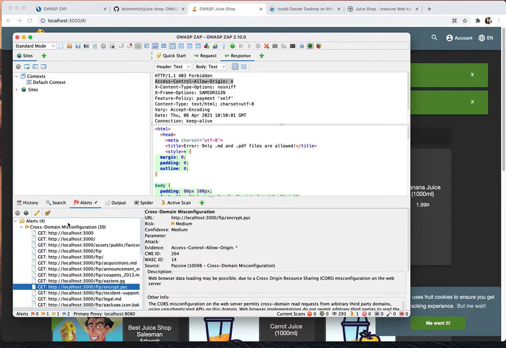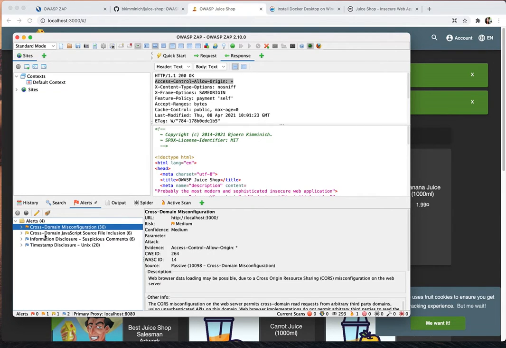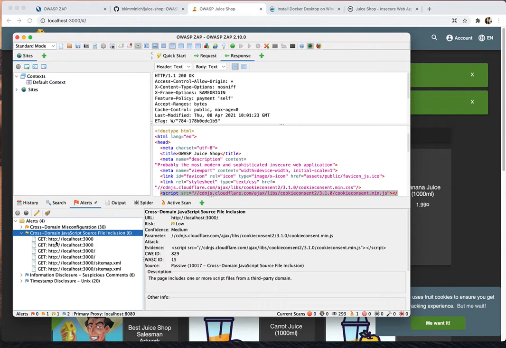And next we're gonna look at another one. This is yellow, so yellow is low. This is a cross-domain JavaScript source file. Usually the JavaScript source should be within the same domain, right? This is cross-domain. You can do that if this JavaScript is well known, and that's why it's flagged as low. So you know, it scanned for you. It's up to your application whether this is okay or not.